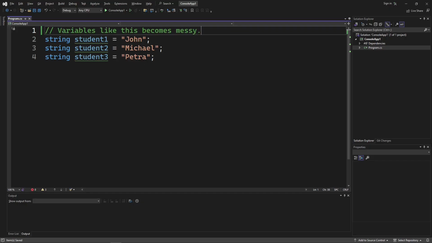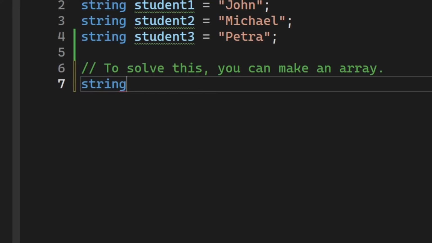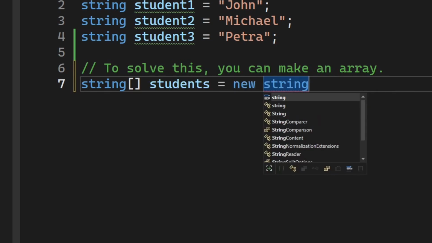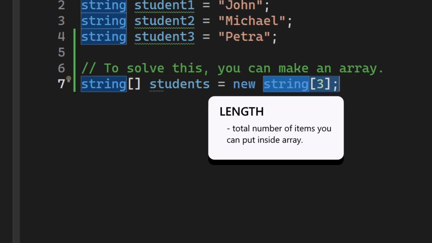Variables like this become messy after 10 or more are added. To solve this, make an array. Just add the type and square brackets beside it. Name it. Then put new and the type, then add its length inside these brackets.